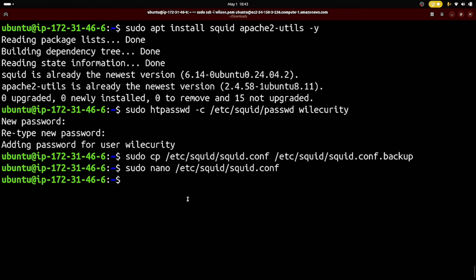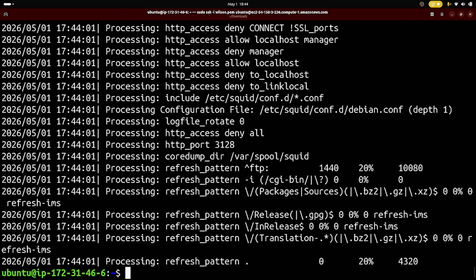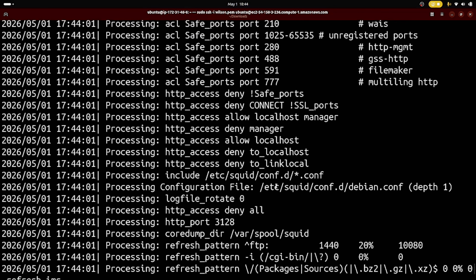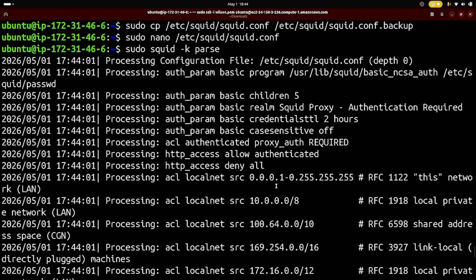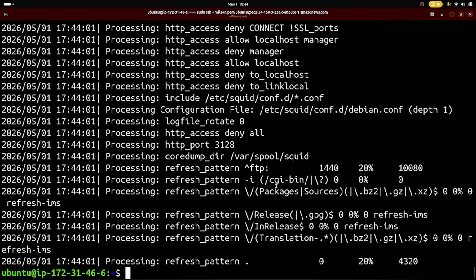Control S. Okay, good. So now the next thing we are going to do is check if there's any error. We are going to check for syntax errors in the configuration file of Squid. So I'm going to just type sudo squid -k parse. Okay, I think it's giving me positive results. All right, it's positive.